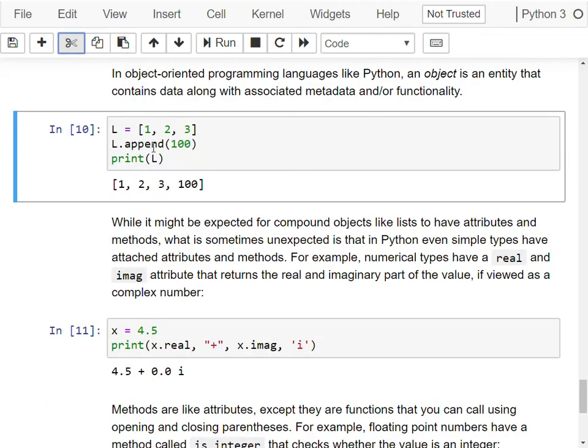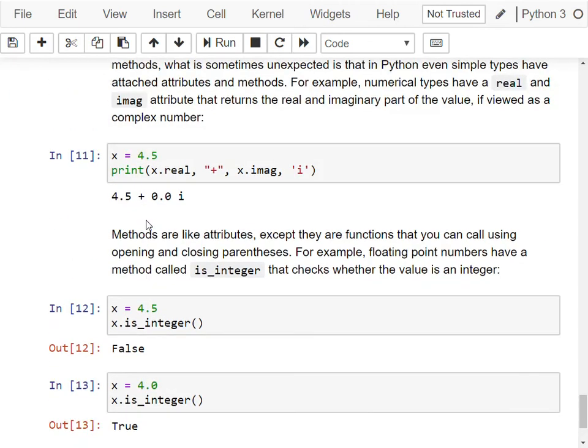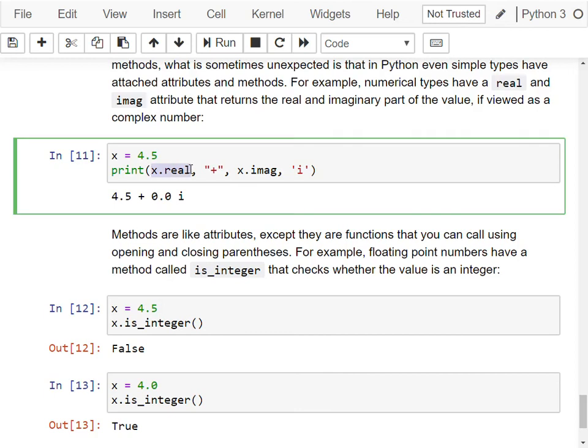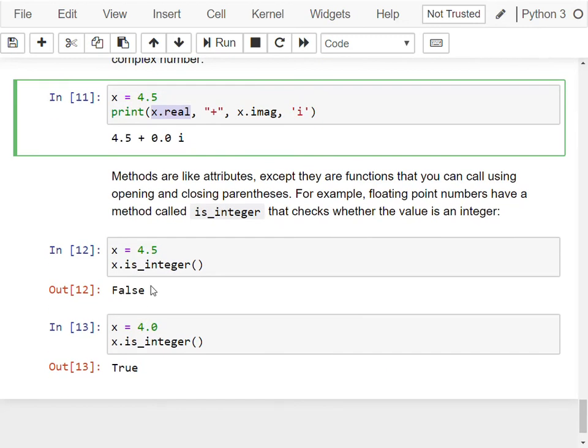In this example, we have a list, because the value we assigned to L is a list as indicated by the brackets. Here is another example where we have a floating point number and we're accessing attributes because those attributes belong to the float data type. Although the value is 4.5, we can access the real and imaginary part of that value because it's a float value, as well as accessing the other methods or functions that are provided by the float data type.